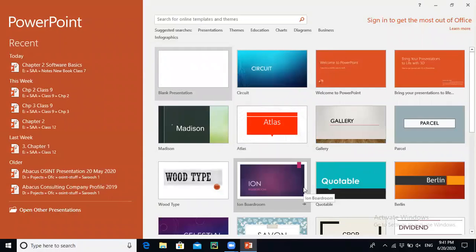This is PowerPoint 2016. Maybe you have a different version of it, so you might have a slightly different layout. This is the latest version. No other version is released after this. Try to install Microsoft Office 2016 so that you can enjoy all the new features of Microsoft.